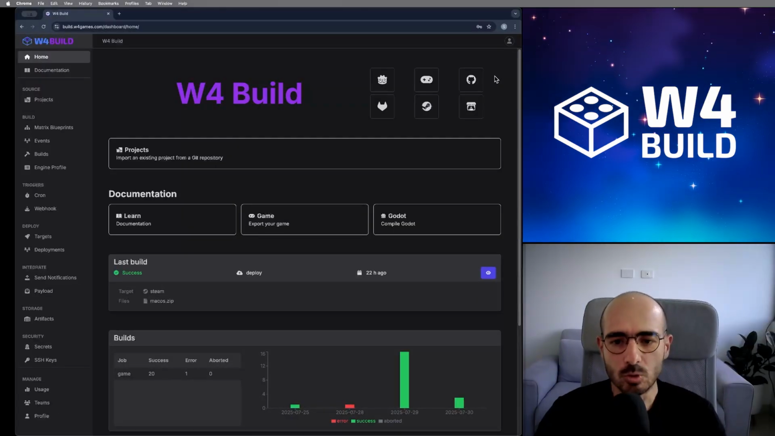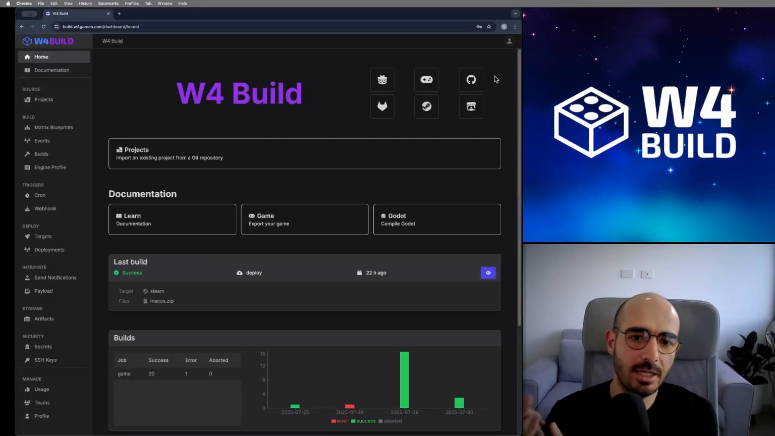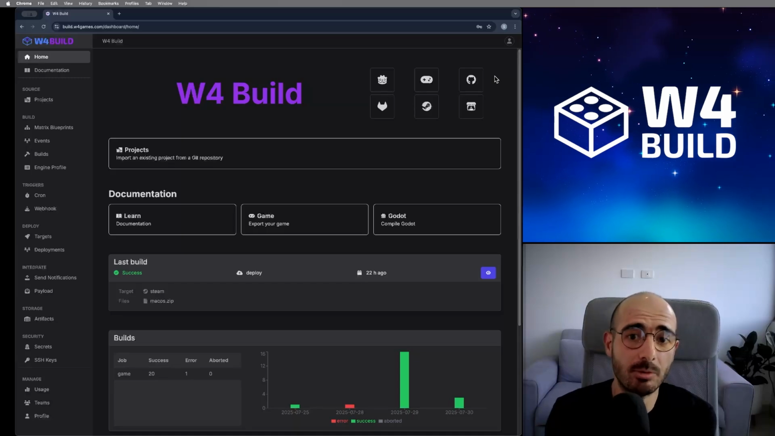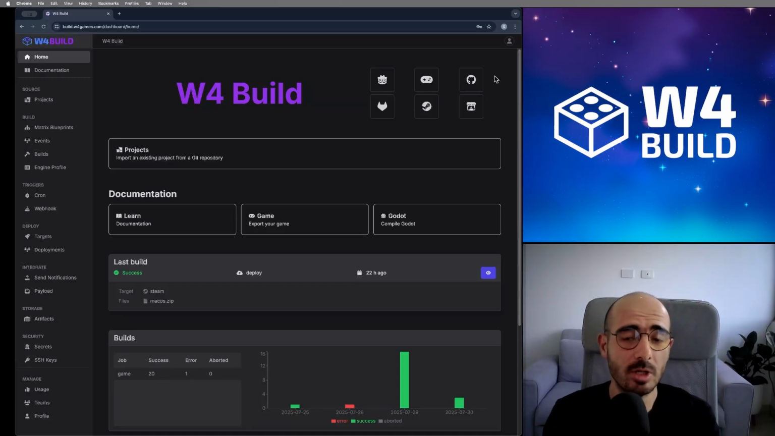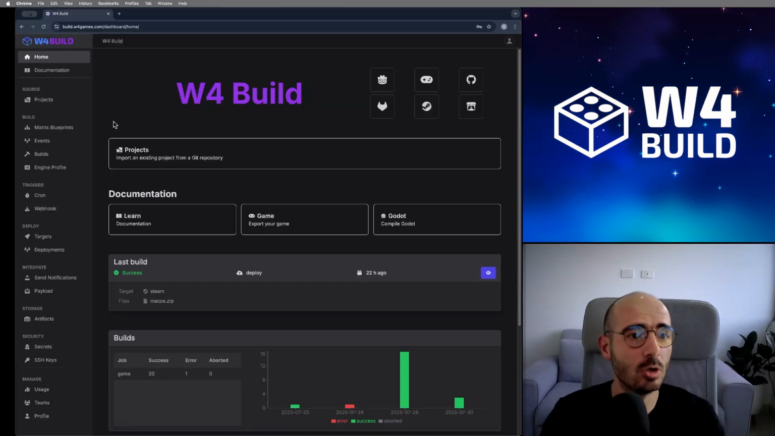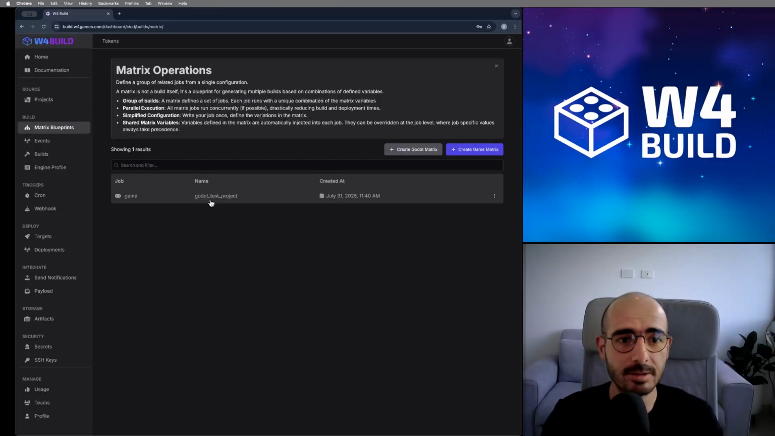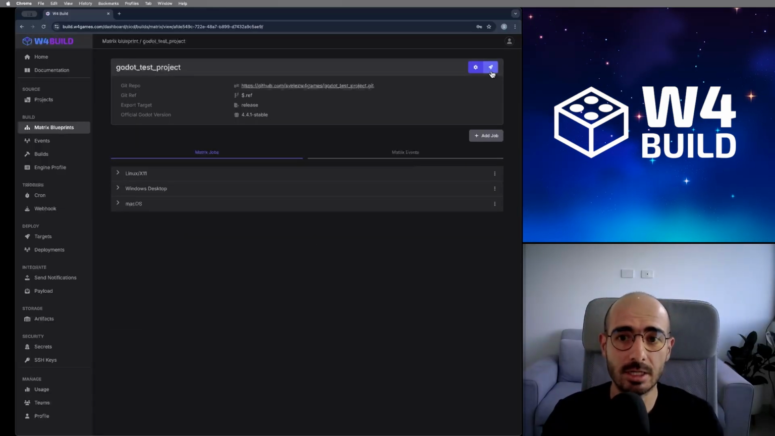There are many ways to build your project. Building it manually, building via creating a PR in your GitHub repository, or a cron job. Let's start by building it manually. You go to Matrix Blueprints, select the project that we just created, and then click the rocket.